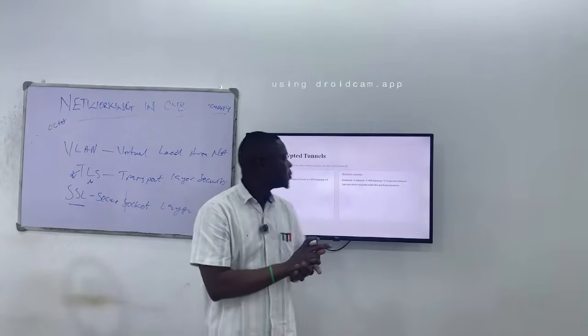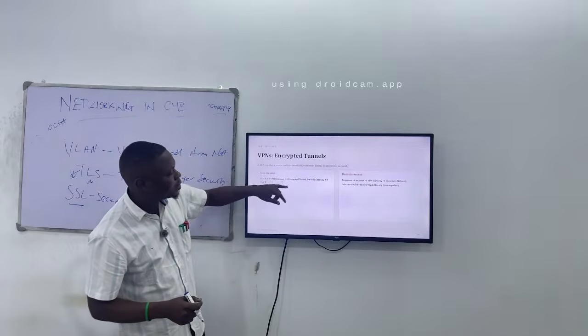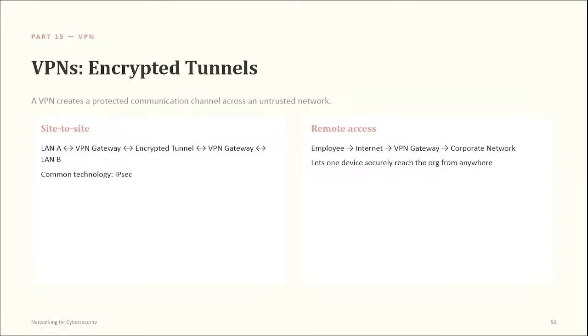Is it clear? So site to site: LAN A, VPN gateway, encrypted tunnel, VPN gateway, LAN B. A common technology used is called IP security. Remote access: employee, internet, VPN gateway, corporate network, lets one device securely reach the organization from anywhere. For those who do remote jobs, for instance, use a VPN to connect to an organization's network. Is it clear? All right.